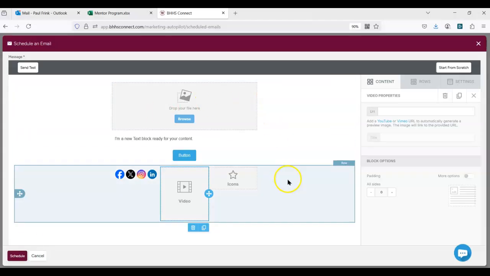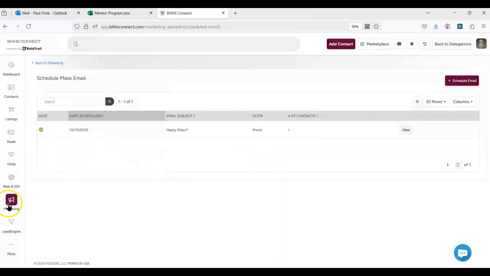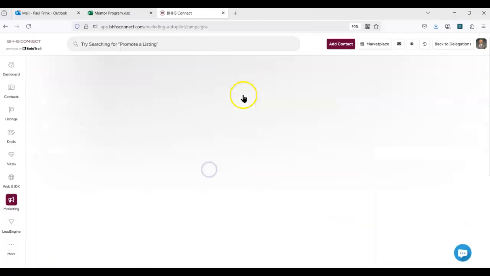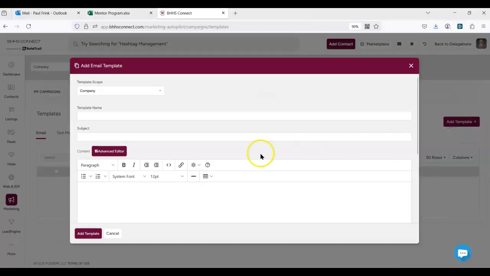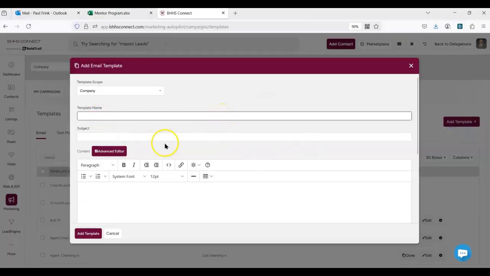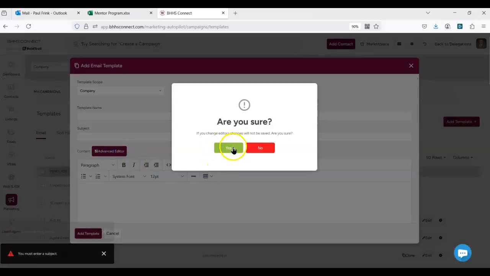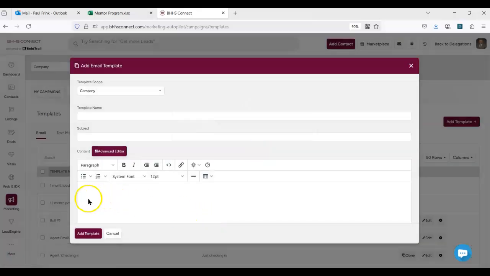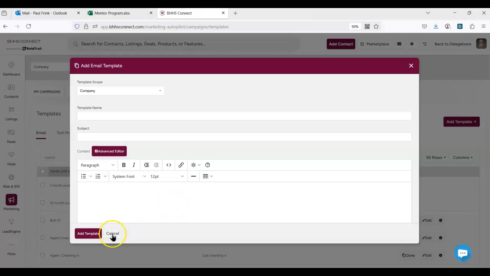The other way to do it is if you want to set it all up ahead of time, go into marketing, smart campaigns, templates, add an email template, call it whatever you want, then put the subject in there, do advanced editor, and then create it again. The other thing too is if you want to create it in Canva or something and then upload an image, just put that image in there and then hyperlink the image to the link that you want for them to sign up. So there's a couple different ways to do it, whichever one is easier for you.